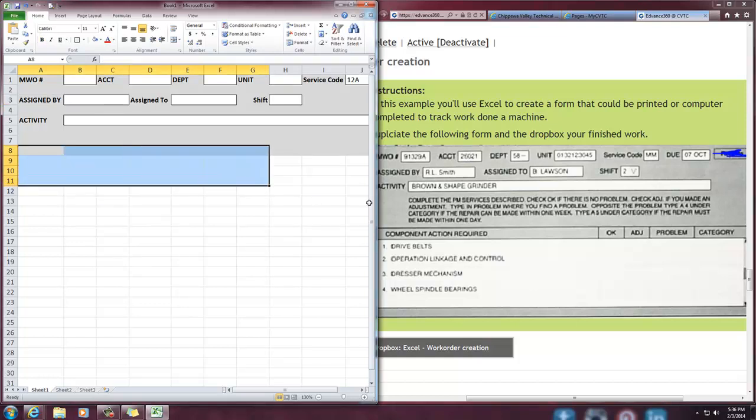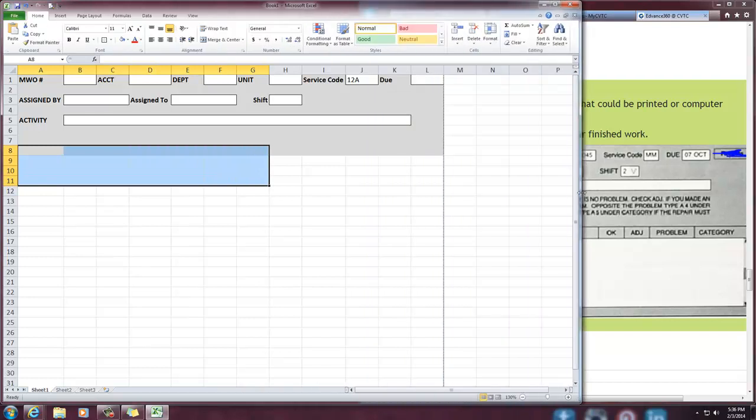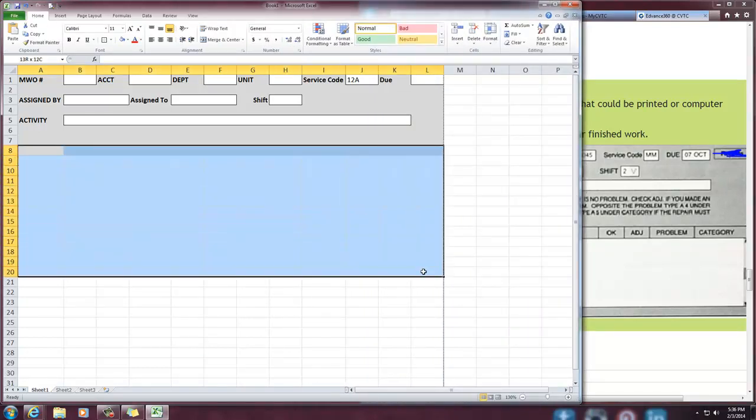Now, I never really finished this. I was just playing with the colors. So I'll just pull this down. And you said fill down was Control D. Boom.